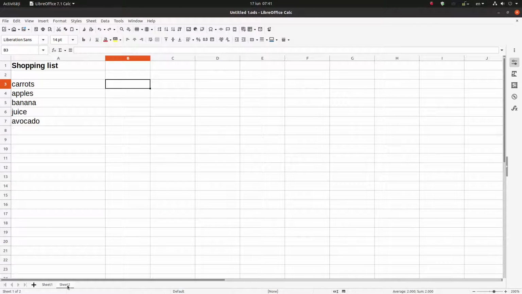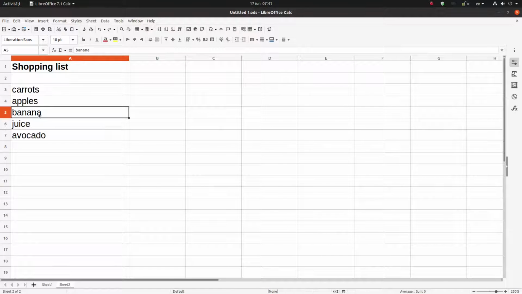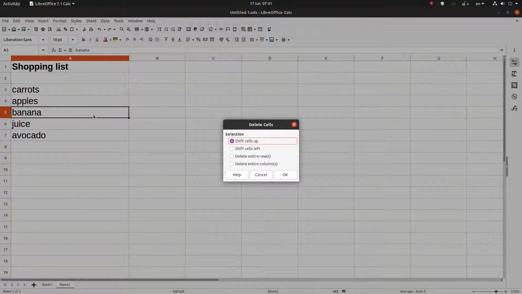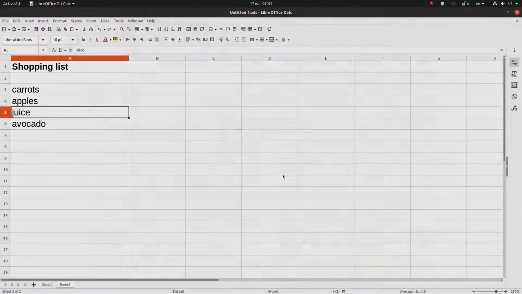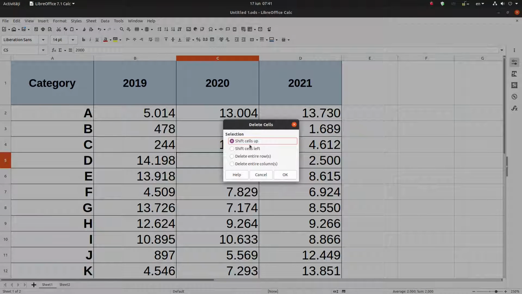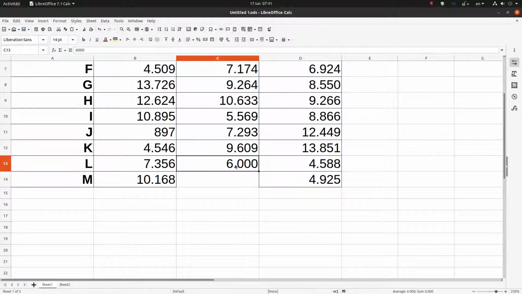Let's see a situation where this could be useful. Let's go to sheet 2. I have a shopping list and I don't want to buy banana. So I want to delete it, but I don't want this row to stay here. I don't want an empty cell. So I shift cells up and everything moves up. In this case it is very useful, but not here, because if I do that, everything is moving up and the data is not correct. 6000 is not for L, it was for M. Let's undo.